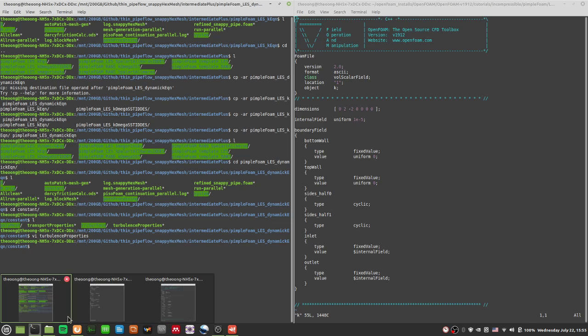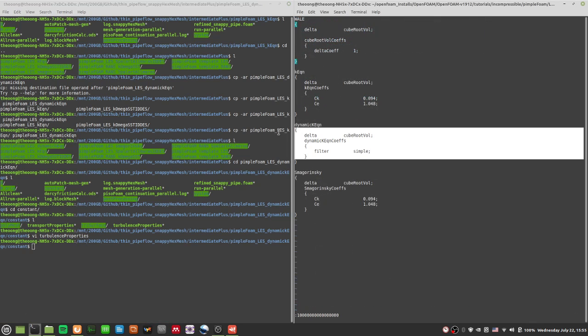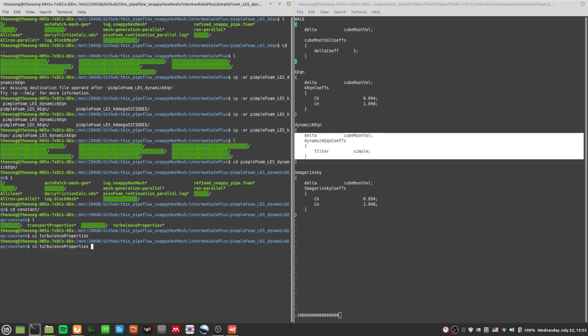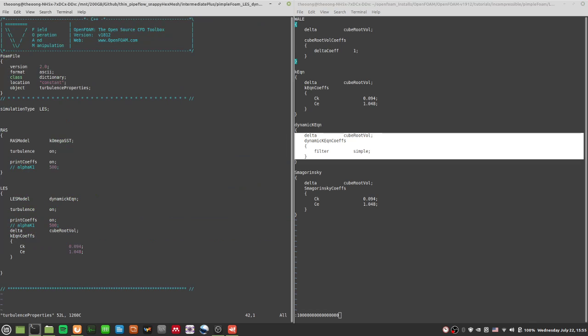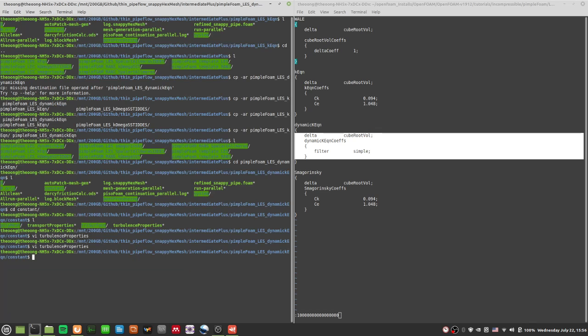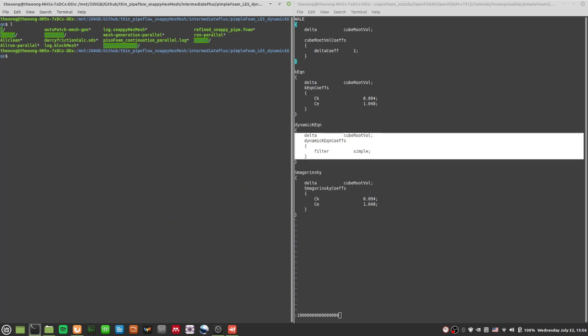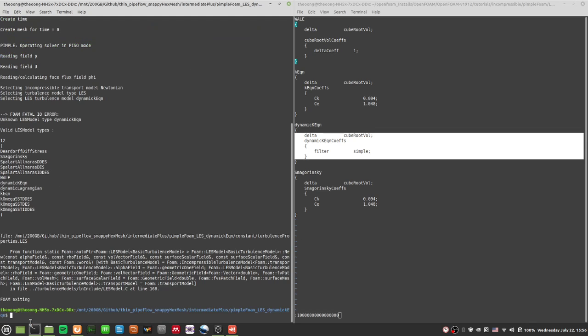I'm not particularly accurate physically about the way we are doing things, but I'm just showing you how to put in the syntax, and that's it. For this dynamic K equation, the model inputs you need are the same as the K equation. Let's see if there's anything else, but let's try and run pimpleFoam first, see if there are any errors.